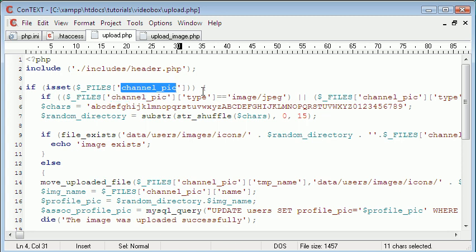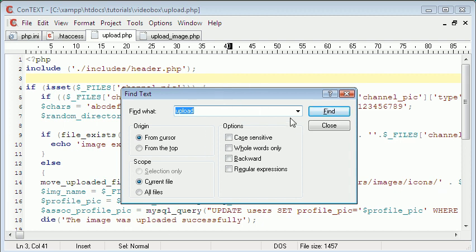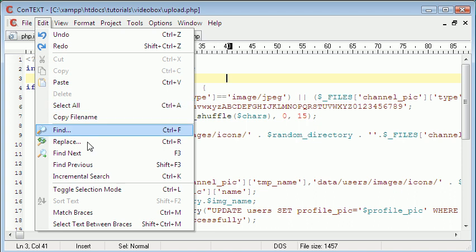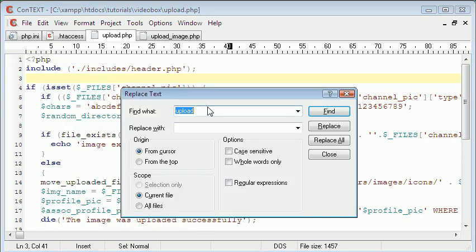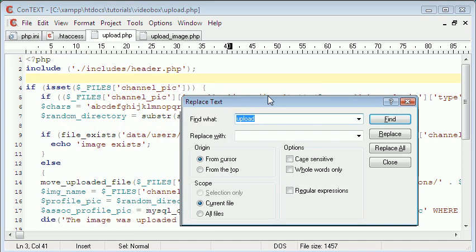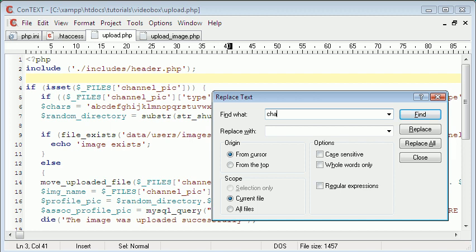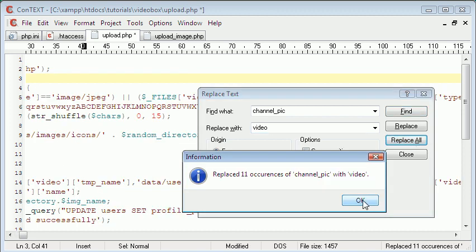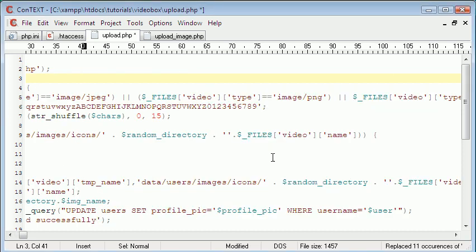Okay, well, here's another thing we can do. We can press Control F, or we can go to Edit, Replace, and we can replace every instance of channel underscore pick with video. You might not be able to do this in every text editor, but that's why it's good to have something like Context. So we're just going to click replace all, and that saves us a lot of time.